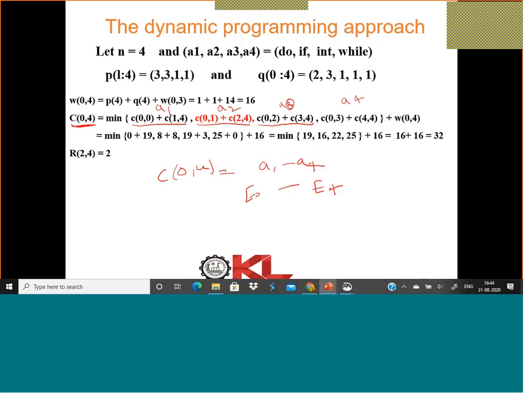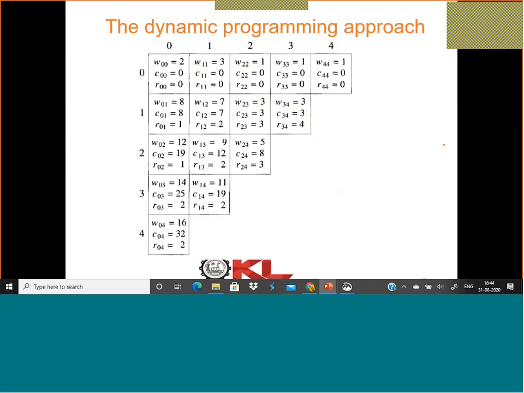If I select the A1 as a root element, I got it 19 by using a mathematical formula. Okay, because these values you already computed previously, C of 0, 0, C of 1, 4. Okay, so now 16, 22 and 25. So which is the more promising tree? If I select the A2 as a root element, then it is giving 16 and the total cost is 32. Okay, so this is the table you need to generate.